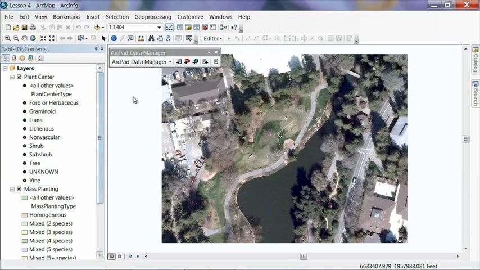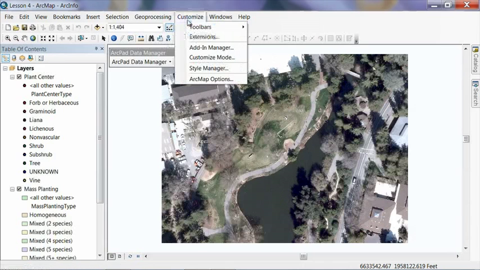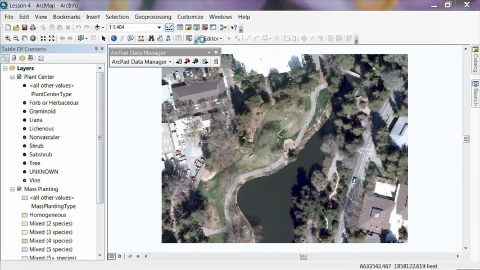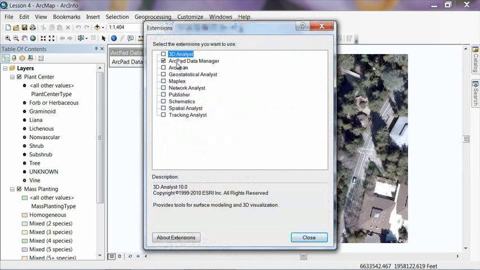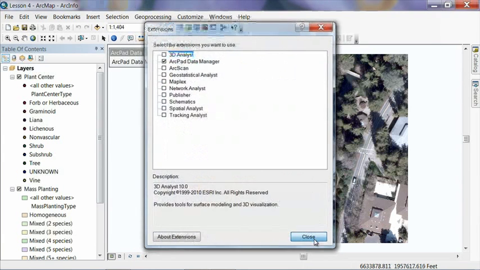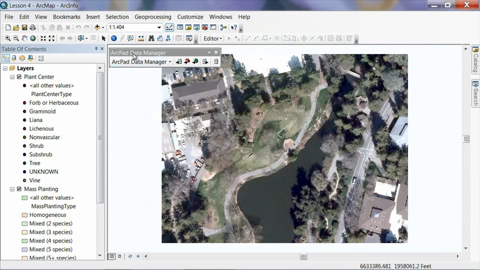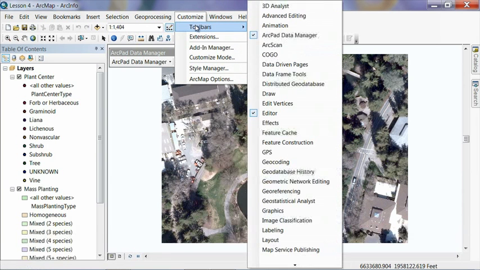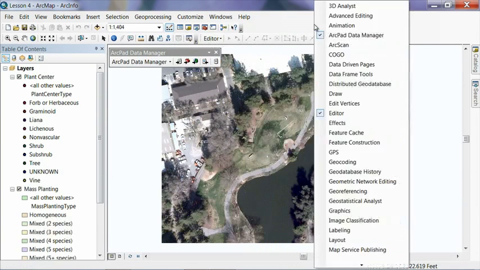So the first thing you're going to want to do, if you don't have it going already, is to turn on the ArcPad Data Manager extension. To do that, go to the Customize menu, go to Extensions, and make sure that ArcPad Data Manager is on. Then we'll also need to make sure that we have the ArcPad Data Manager toolbar open. If it's not already open, you can either hit Customize, then Toolbars, and select ArcPad Data Manager, or you can always just right-click in this gray area here up at the top.